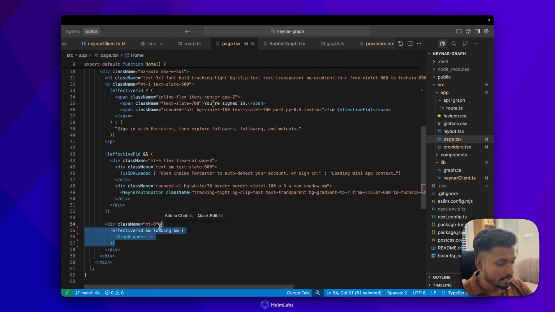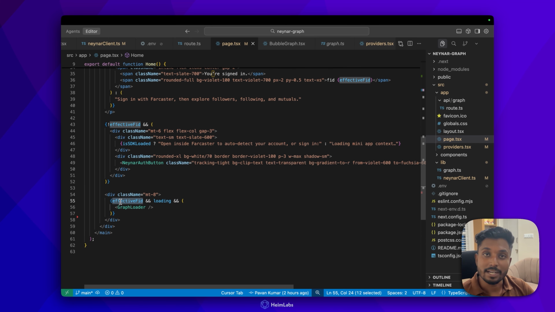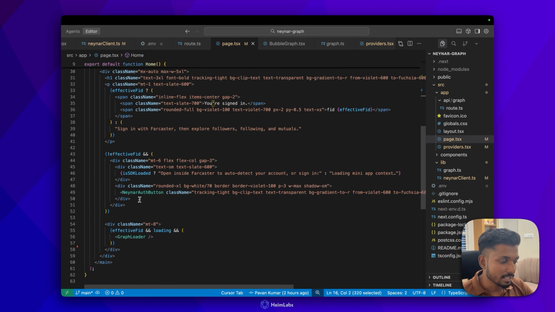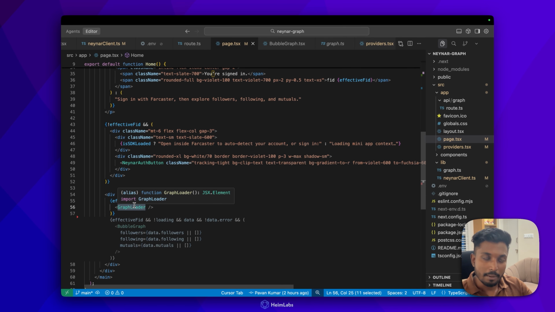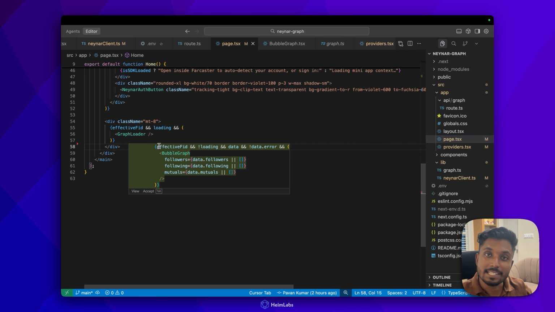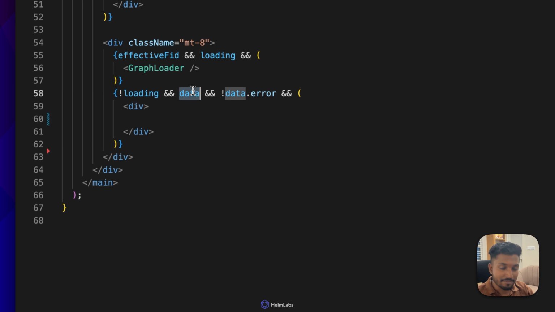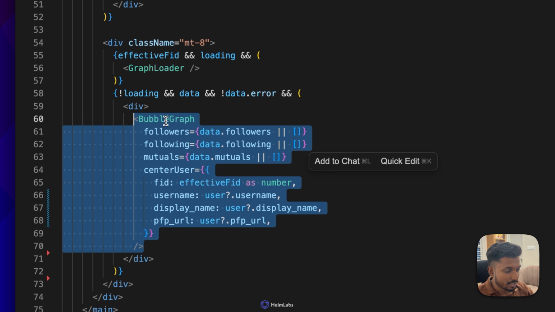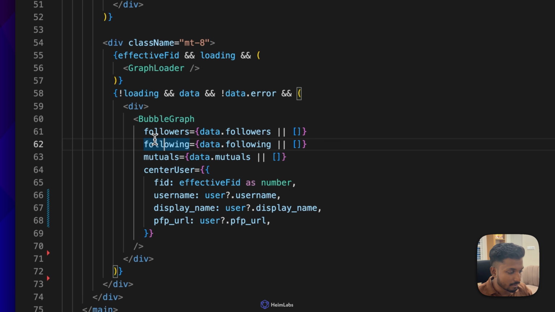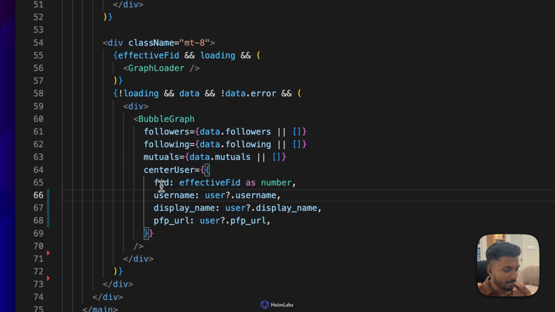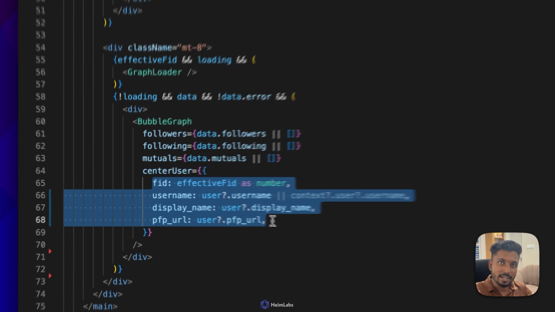The next thing we would do is check if the effective FID is available and the API call is loading. So are we fetching the details? If yes, we show the loading indicator of the bubble map. If the effective FID is available and everything is loaded, we check that loading is false, the data is available, and there's no error, and we just display the bubble graph. We pass the followers, following, mutuals, and also the center user. Center user is nothing but the signed-in user who is actually using the application, and we pass some details so that we can also show their avatar in the center.